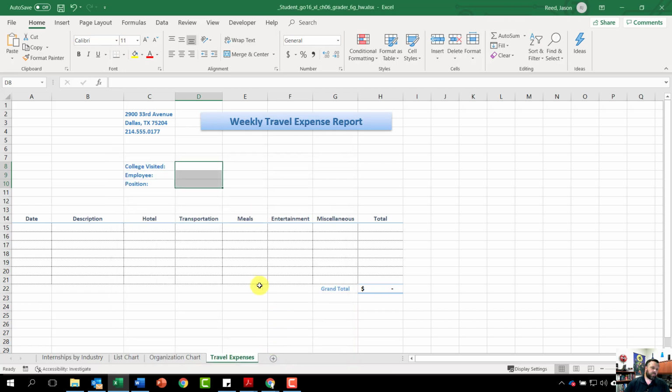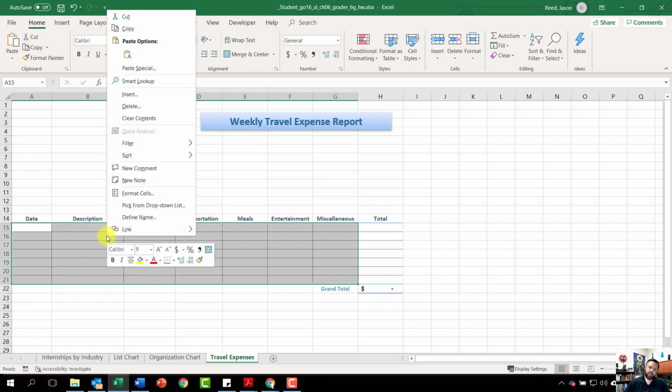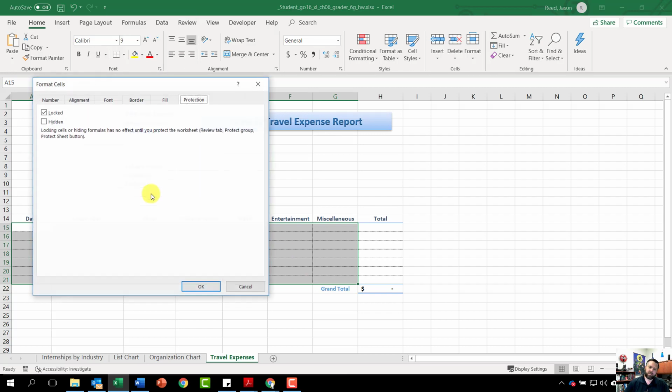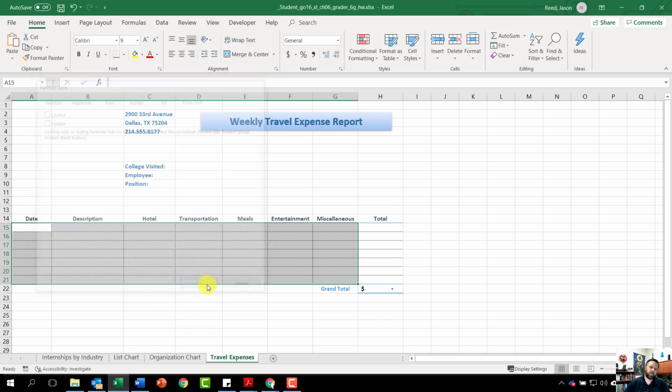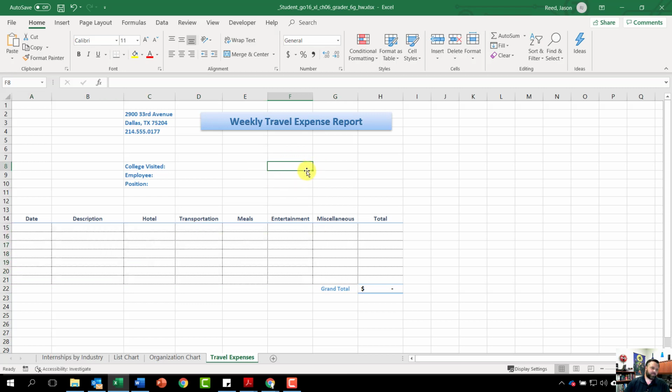Now we also want to do the same thing to A15 to G21. So let's come over here to A15, highlight all the way down to G21. Right click, Format Cells, back under Protection, uncheck the box Locked, and then hit OK. All right, now let's deselect our cells. Just click up here somewhere.